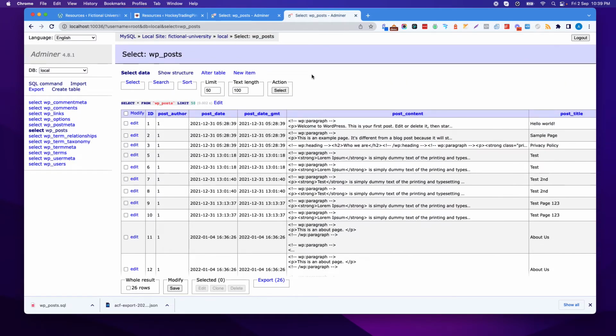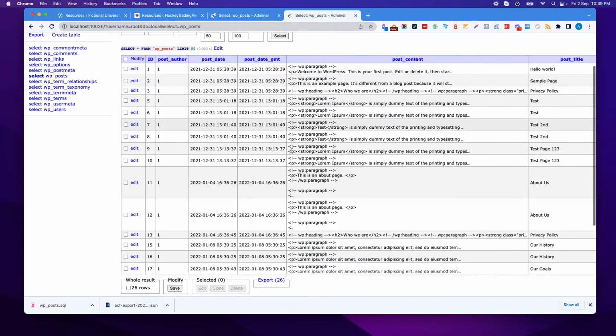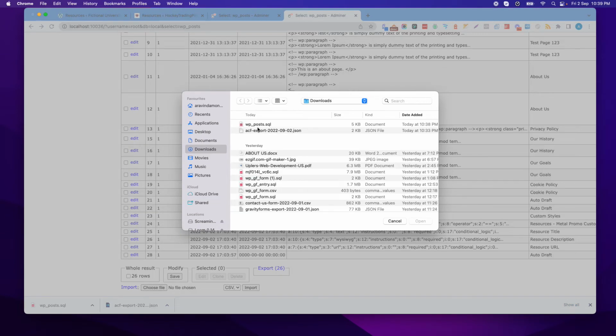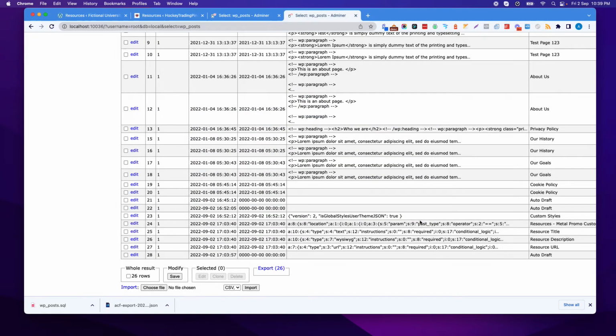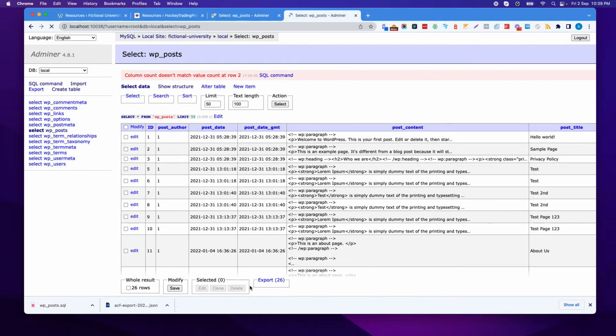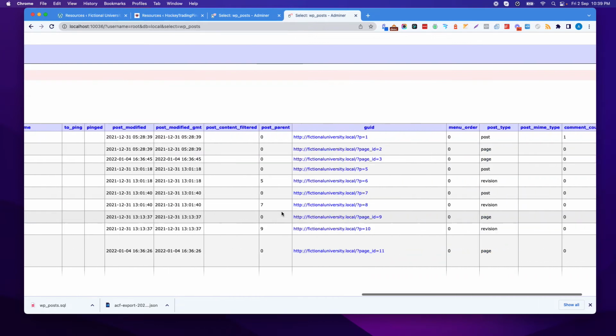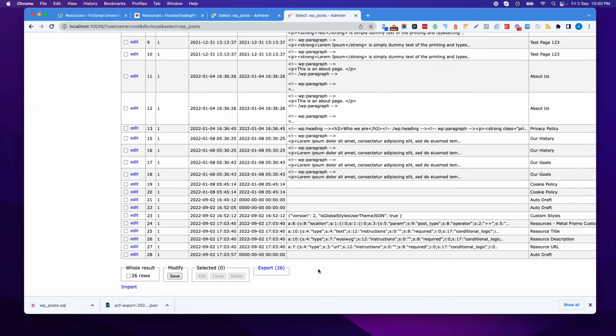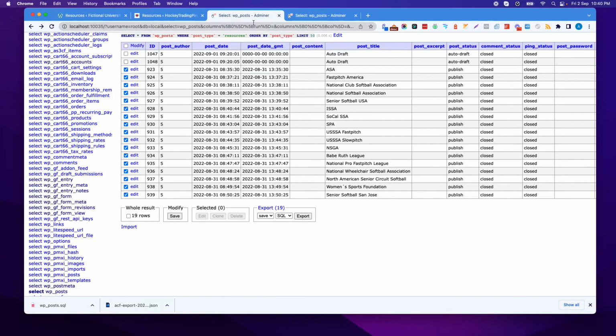Okay, now how can I import here? I need to import here, so I'll choose the file, which is an SQL file, and then I'm going to select, it doesn't have any other option, but let's see if I can import this. Let's see, column count doesn't match value count at row 2. Okay, so I think we need to save it as CSV.